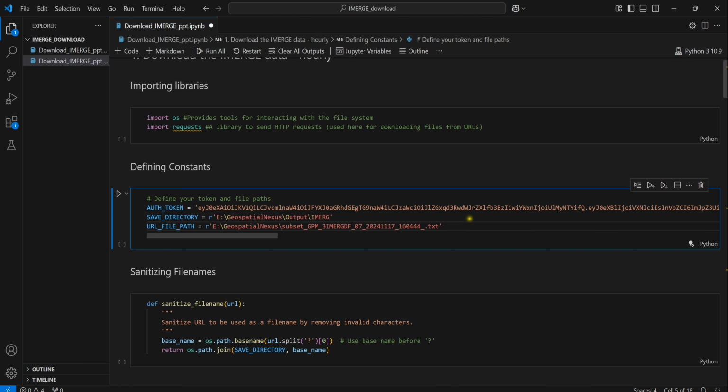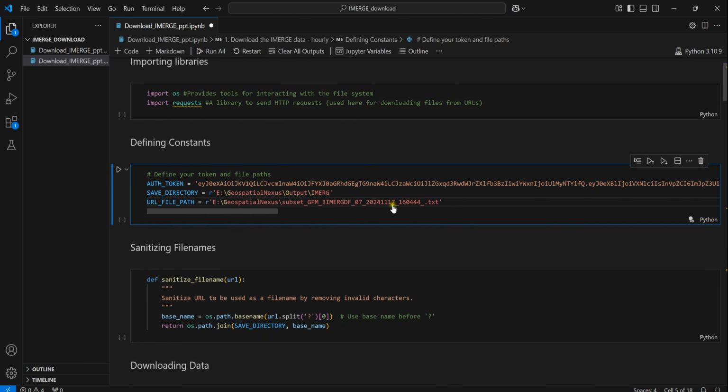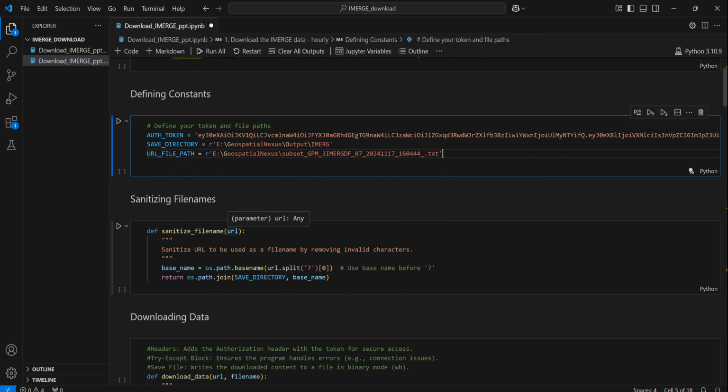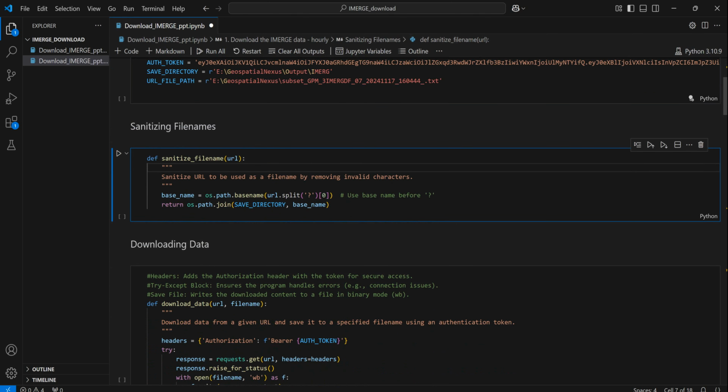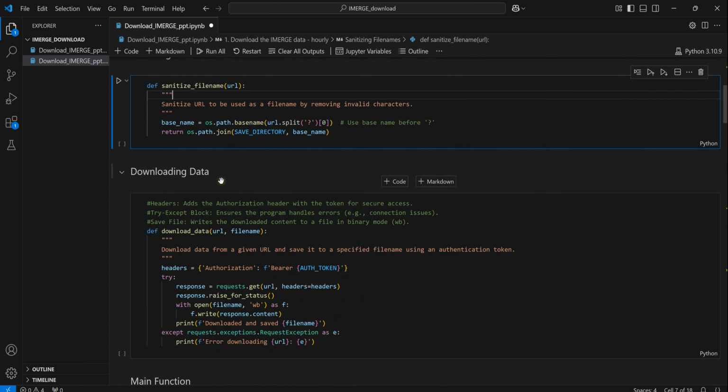Then that is the next step, sanitizing file names. Then in here, for example, you use the base name, and then here you sanitize the file name. Then the next step is just downloading data.